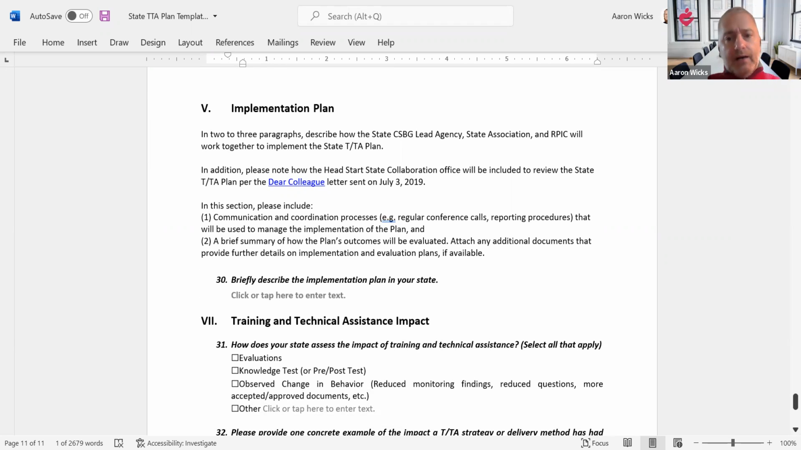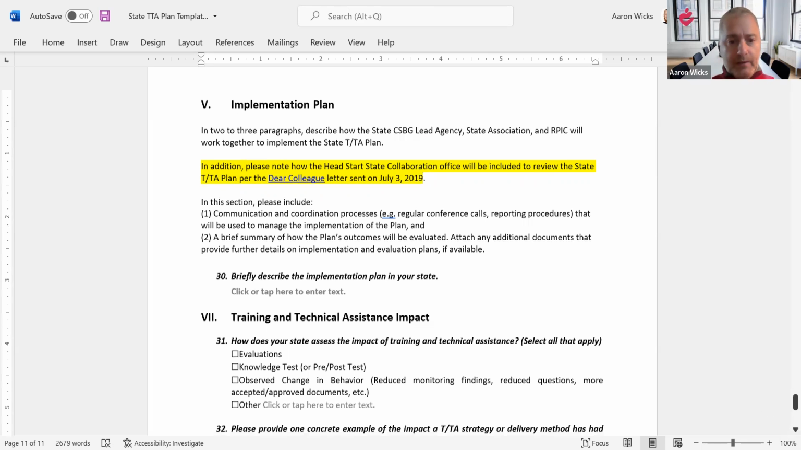Section 5 asks about your implementation plan, how you're going to begin implementing this TNTA plan, specifically focusing on communication and coordination. And again, we mentioned this earlier, but I just want to be really clear. Your Head Start Collab office, your state collab office, needs to be part of this process because of how central Head Start is. So please be sure that they're involved.